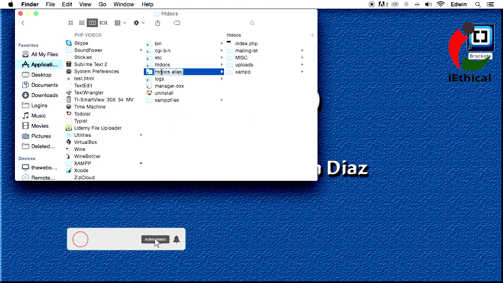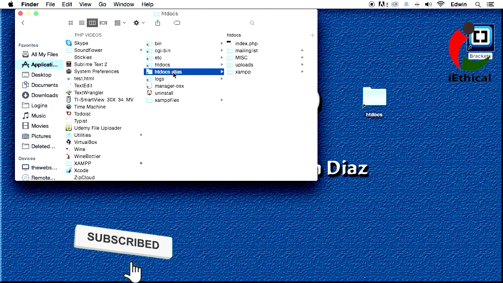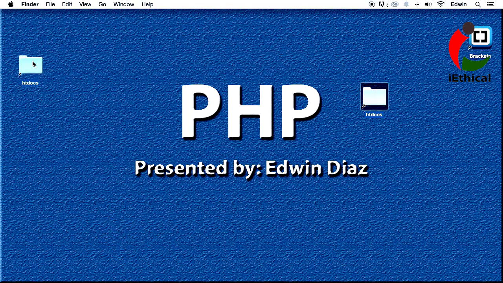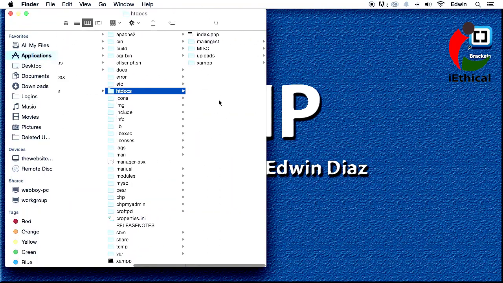I'm going to make an alias, because that's the way you create a shortcut on a Mac. You right click and create an alias. They name it differently. It's a whole different animal, right? Just right click it for Windows, create a shortcut and drag it to your desktop. Now that we have this here, we can just click it and go straight to our root directory, and this is where we're going to be putting all our files.